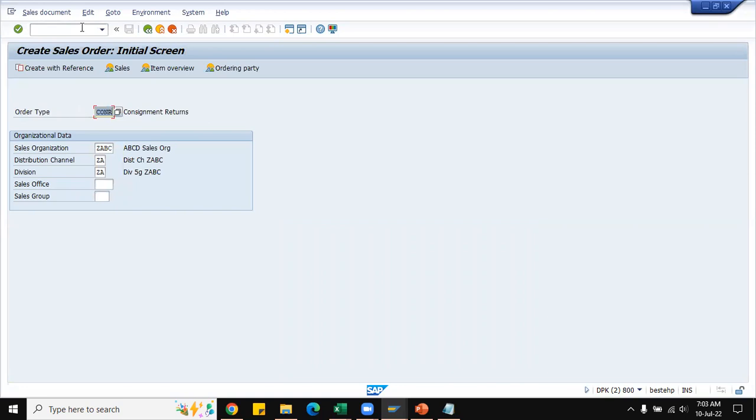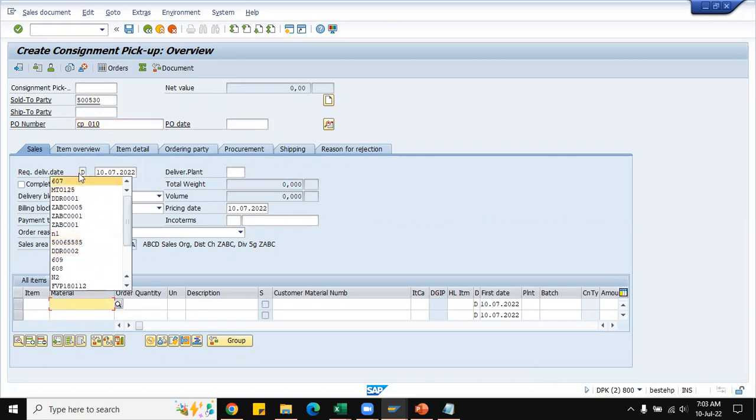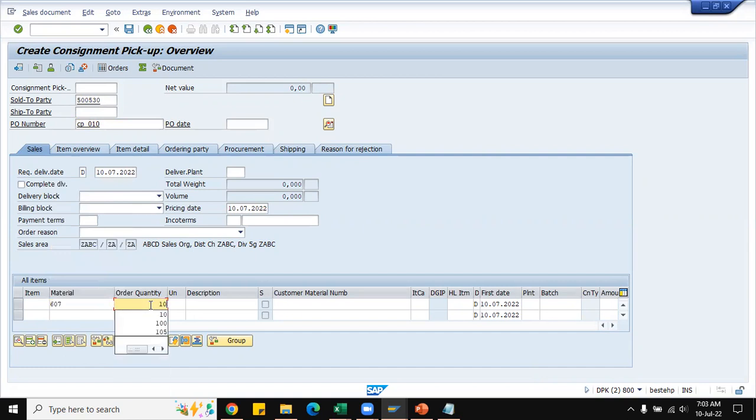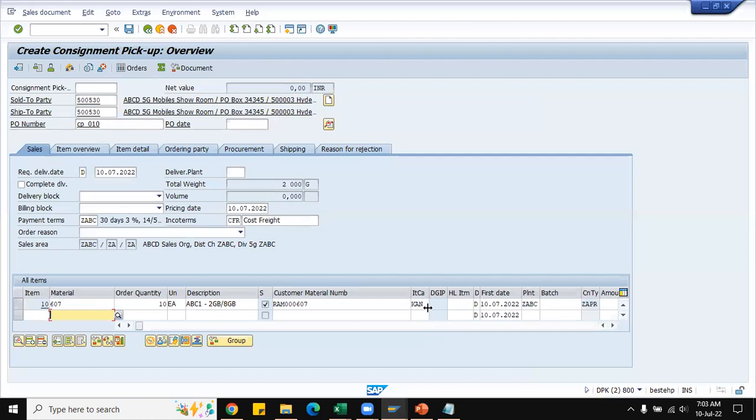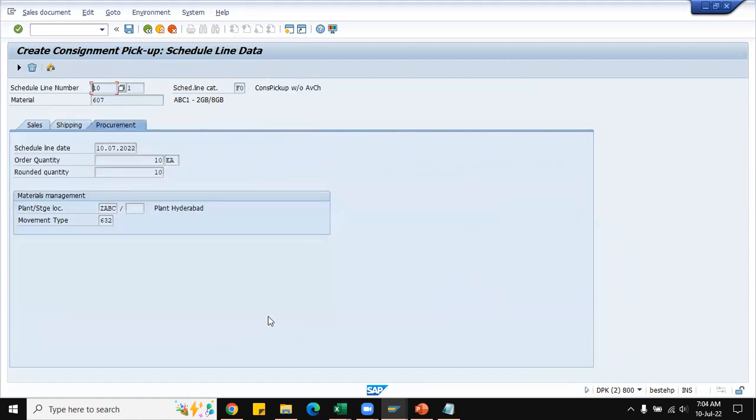So go to VA01 and then specify your sales document type as CP and your sales area. And here, let us specify the material and 10 units. Automatically, the item category will be determined as KAN, and then there is no billing, it is not relevant for billing. Absolutely. If you check the schedule lines, F0 is the schedule line category and the movement type is 632. Okay, let us save it.